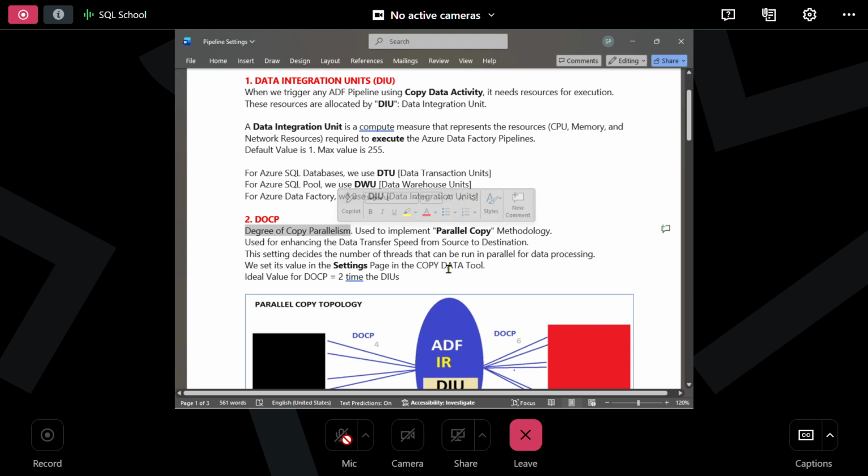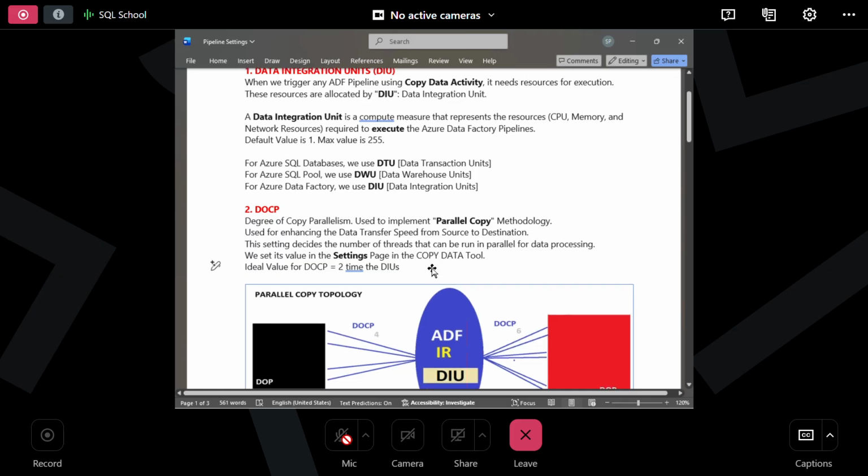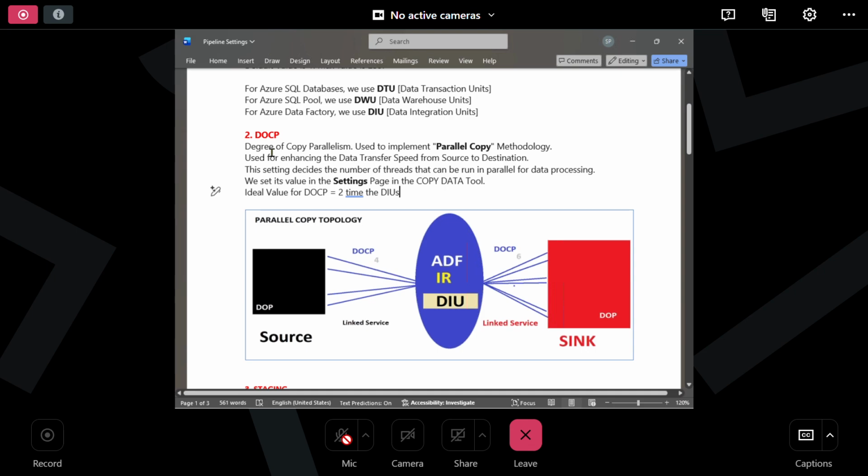DOCP. Degree of copy parallelism, used to implement parallel copy methodology for enhancing the data transfer speed from source to destination. This setting decides the number of threads that can run in parallel for data processing. We set its value in the settings page. Usually it is twice the number of DIU. What is it? Degree of copy parallelism.